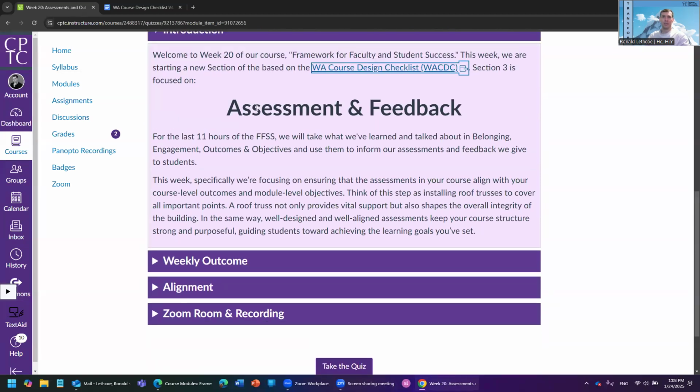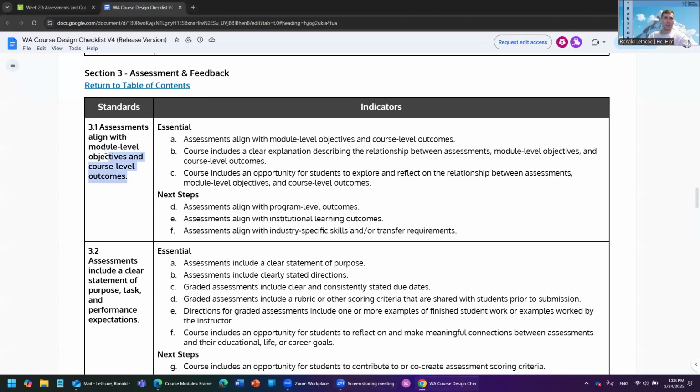Anyways, we don't have a lot to do this week just because it's kind of an intro. So I was thinking maybe we can dedicate this to having a conversation about these different things, the start of this standard. The section is assessment and feedback. For the standard, assessments align with module level objectives and course level outcomes. We're just going to jump right into it and continue working on that alignment.